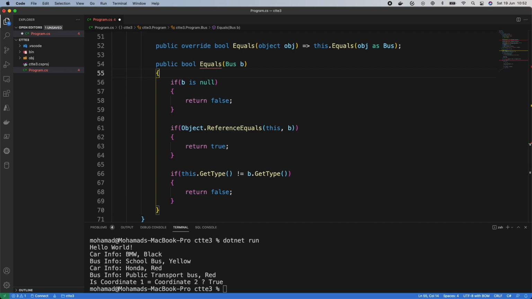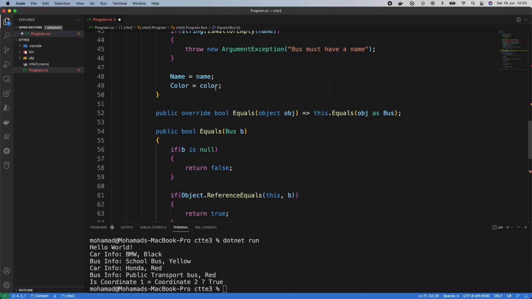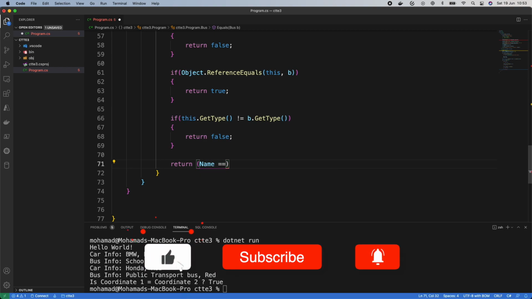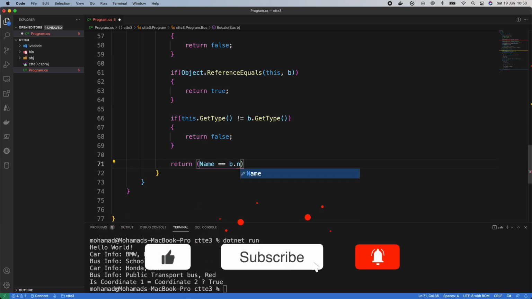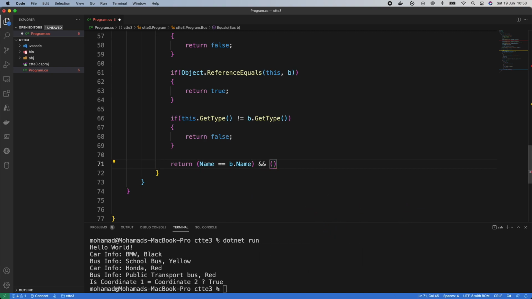So after this, the last point we're going to be doing is matching the fields together to make sure that they actually match or not. After we did the type, we're going to do return, and here for the name and the color, we're going to put name equal to b.name, and we need to make sure that the color equals b.color.